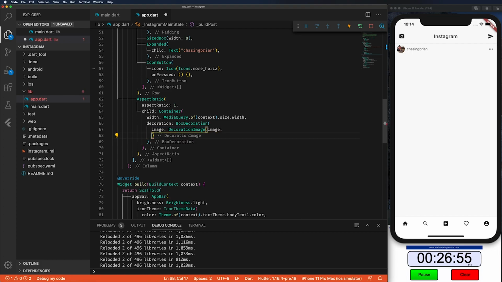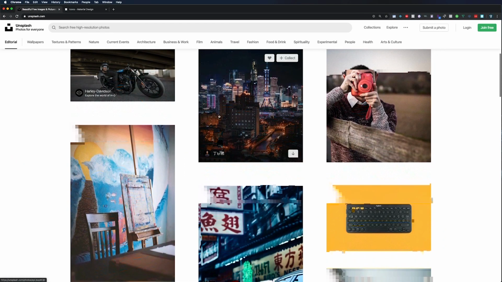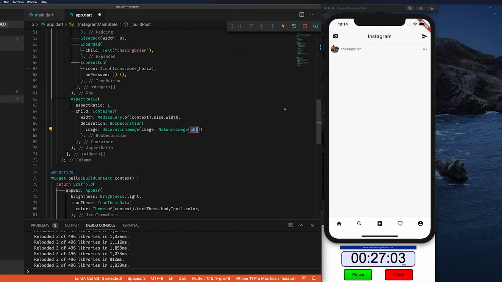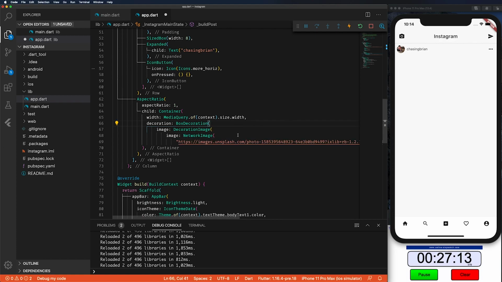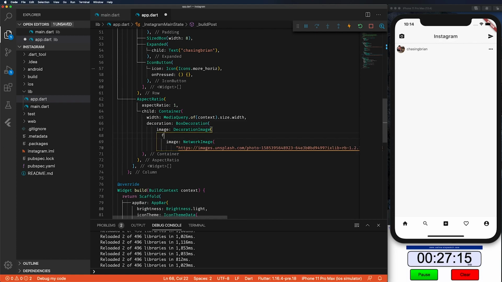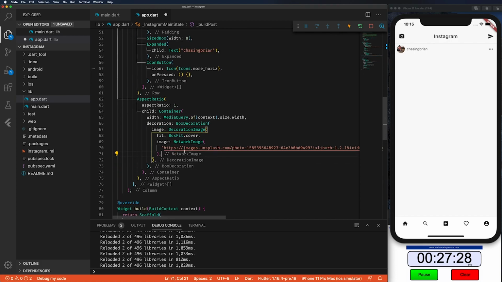So now we got that, and now for our image, we're going to use another network image. There we go. And we're going to go back to Unsplash, and this guy's a photographer, we're going to use this image address here. So I'm going to take this, put it in there. Okay, so now under decoration image, we need to make sure that the fit is going to cover everything. So we're going to use that. Make sure to use your commas to make sure that it formats properly. Let's take a look at that, see what that looks like.